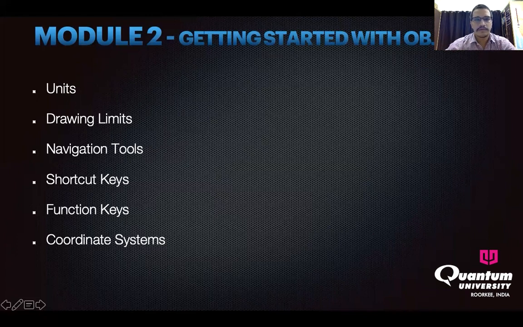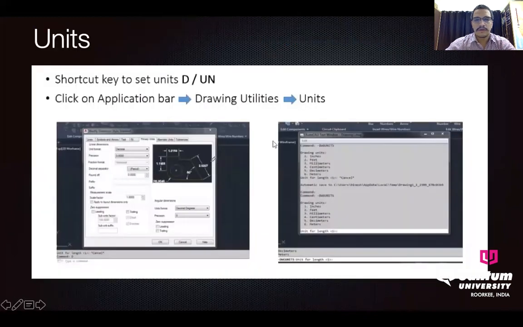Now we will move on to the next part. We will try to cover the unit part, drawing limit, navigation tool, some shortcut keys, some function keys, and finally the coordinate system. I will start with the units. Units are very important, because whenever you are setting up a drawing, in the first step you need to set the units, because if your dimensions are in inches or feet, you cannot use another unit system.